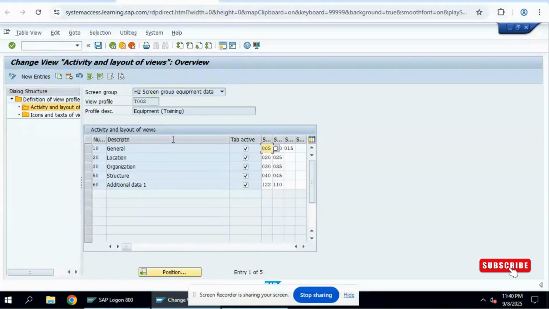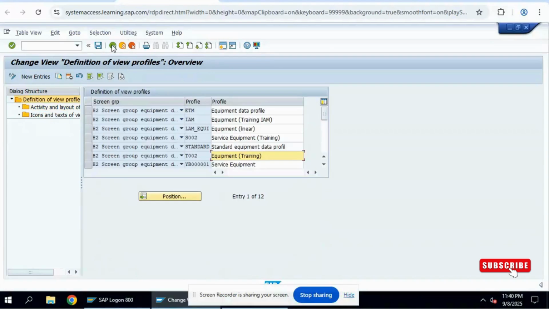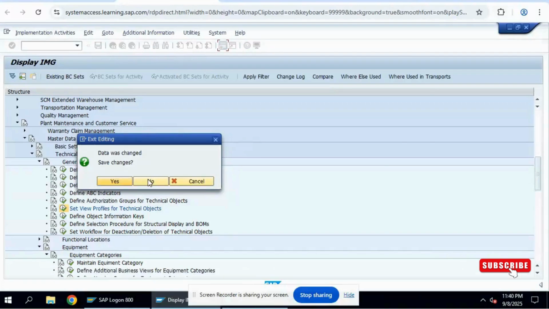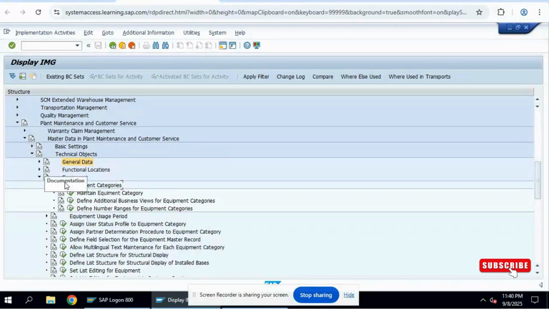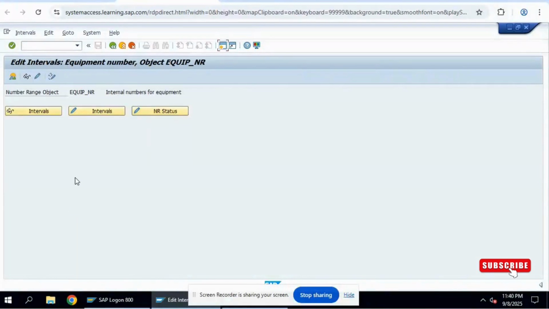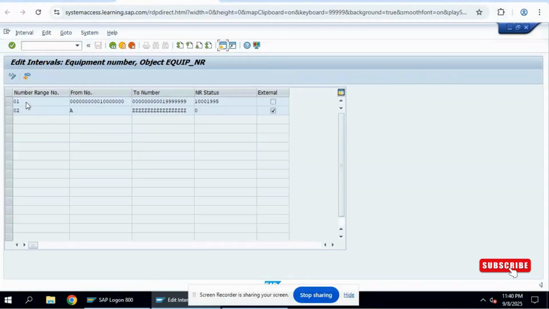So this is the view profile, and then you have to assign this view profile, once created, to the equipment category as I have shown. And now the last thing, which is the number ranges. As I said, it is very important. So let us go to this number ranges. Under the intervals, you can see here.